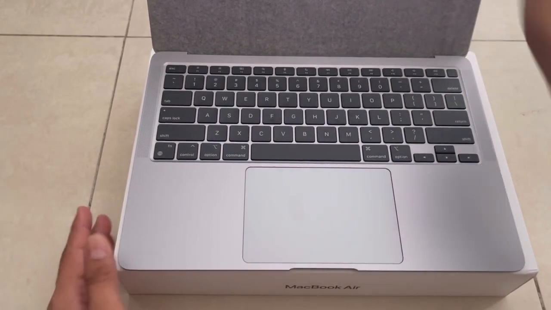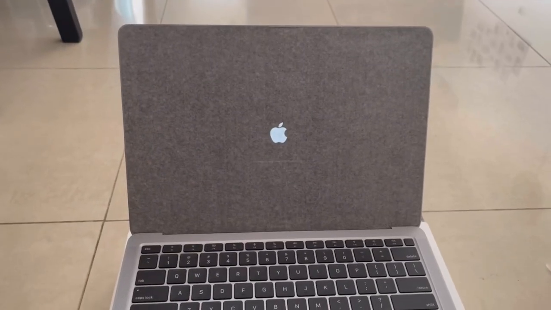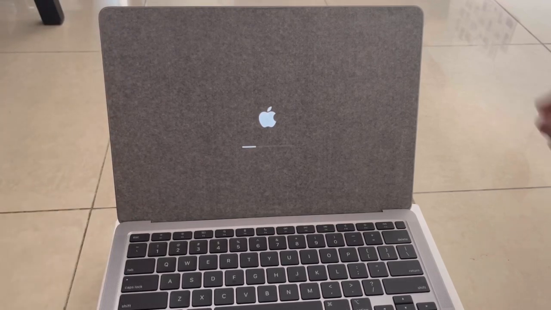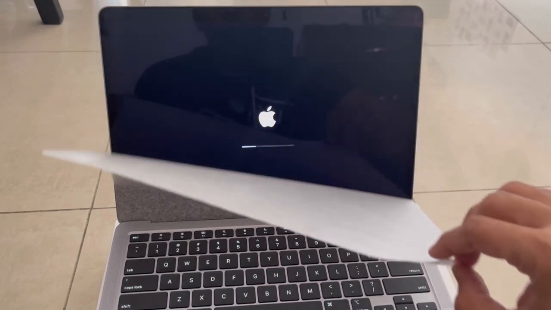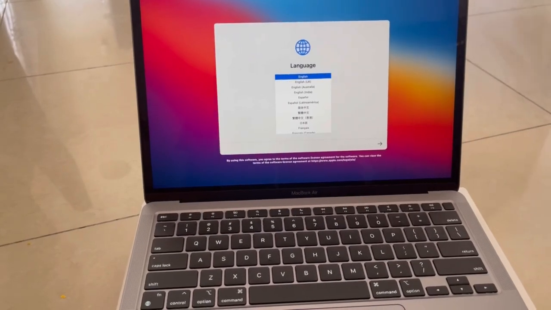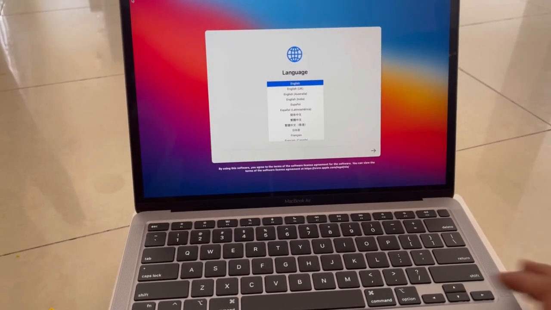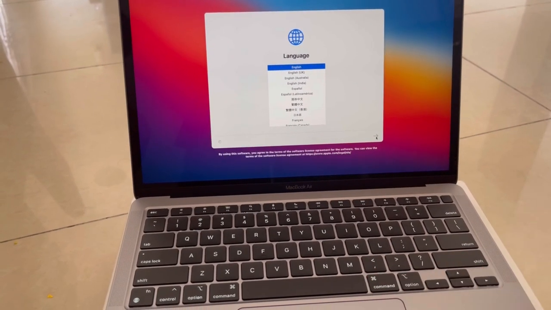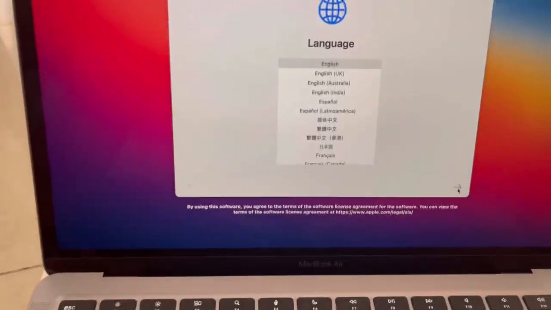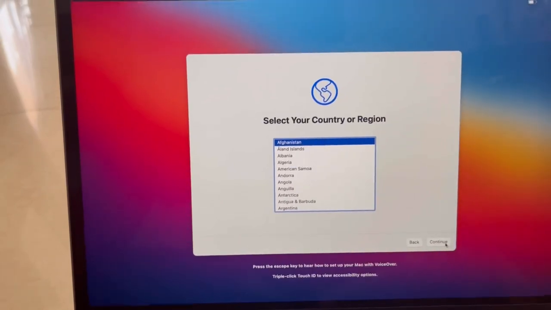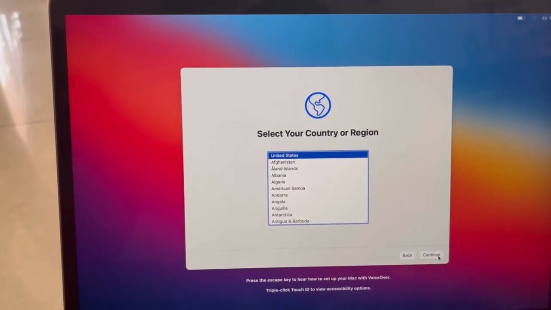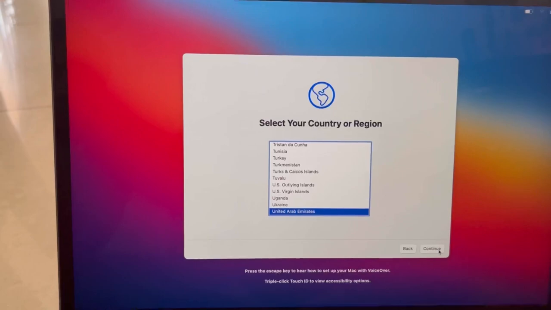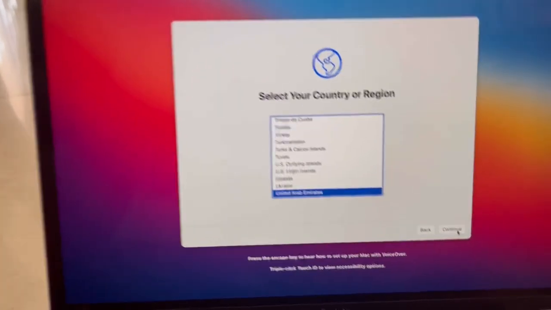Okay, now I'm going to start it. So once we open it, it starts automatically. Okay, so on the first screen you can see the setting is to select the language. So I will select the default English and click on next. Then select country or region. So I am staying in United Arab Emirates, so I will select UAE. Okay, click on continue.